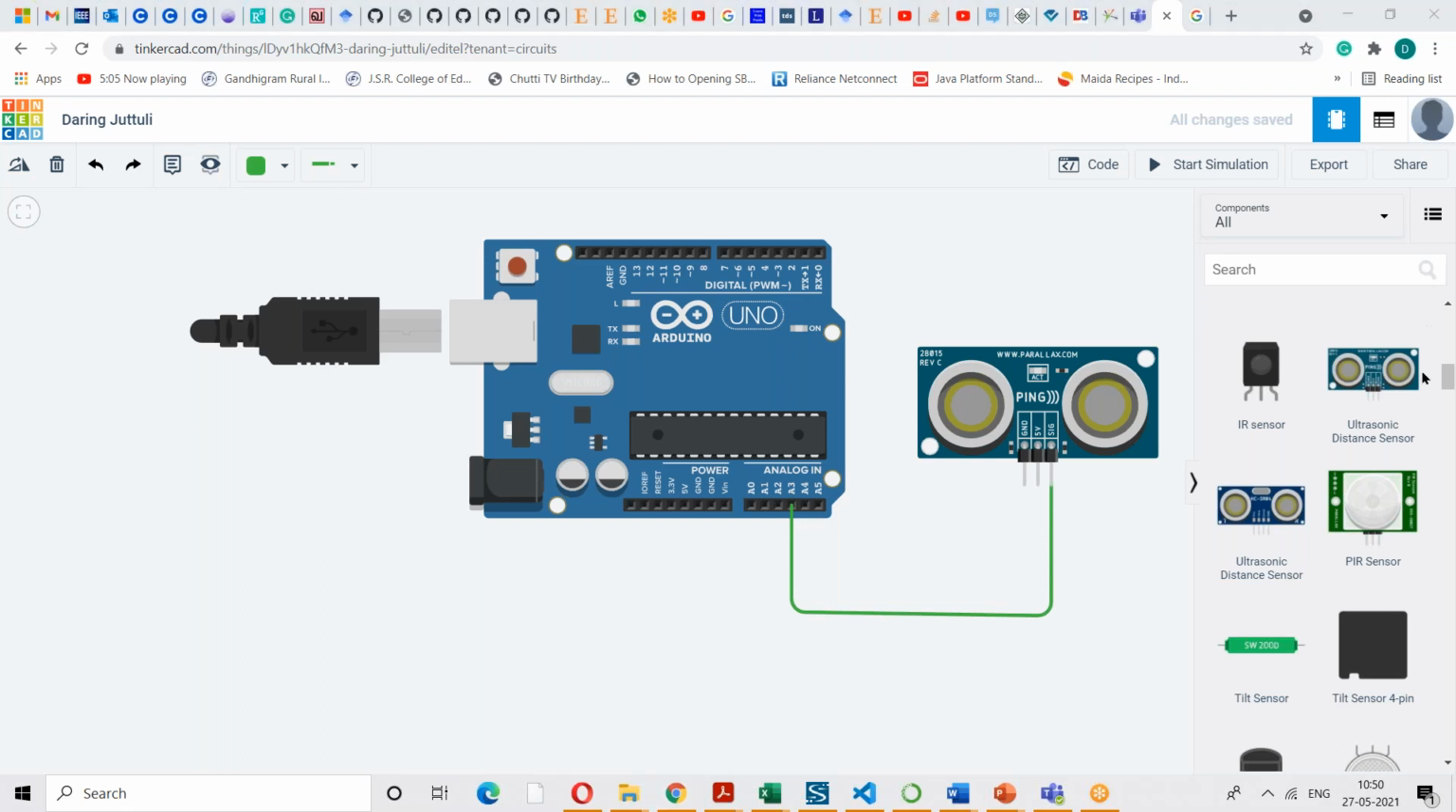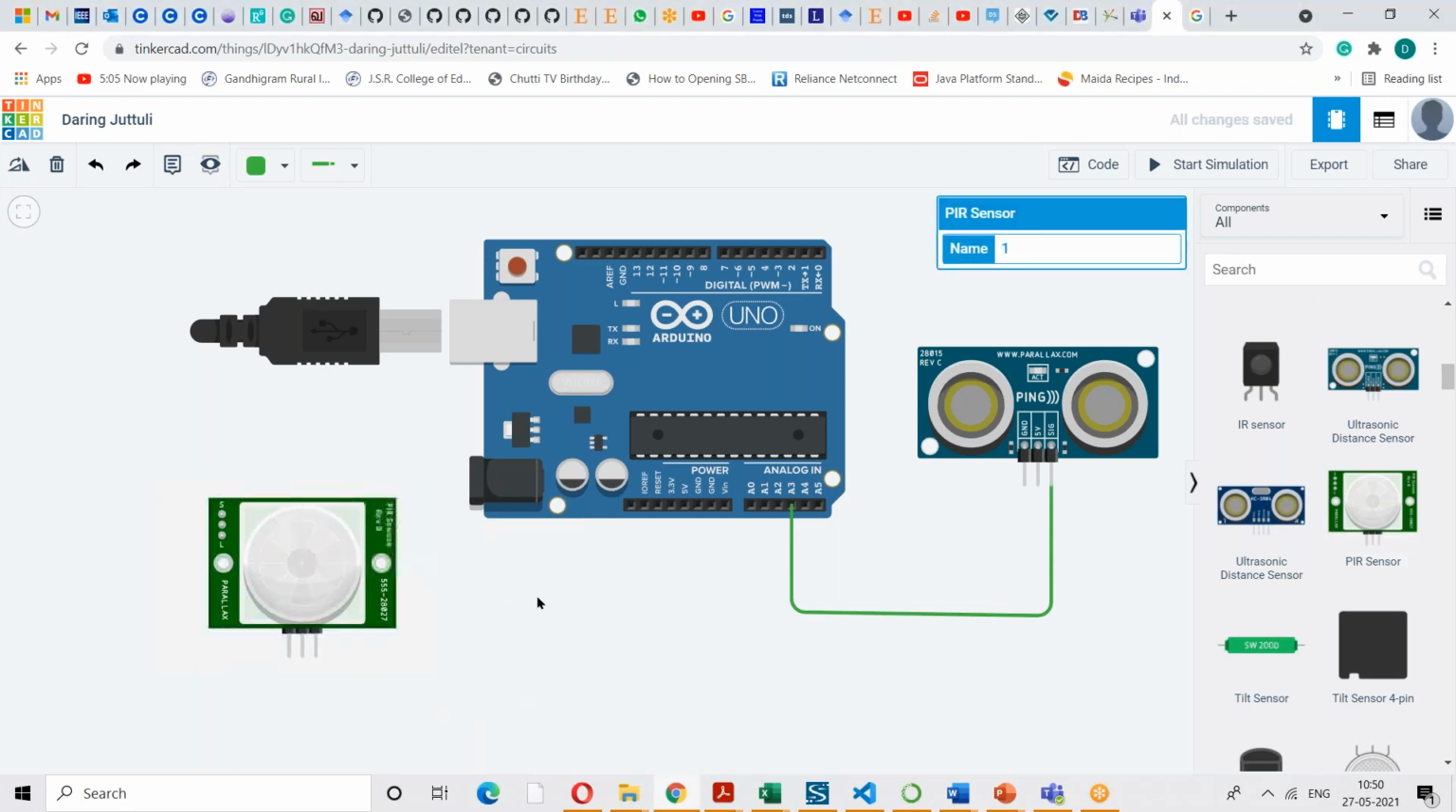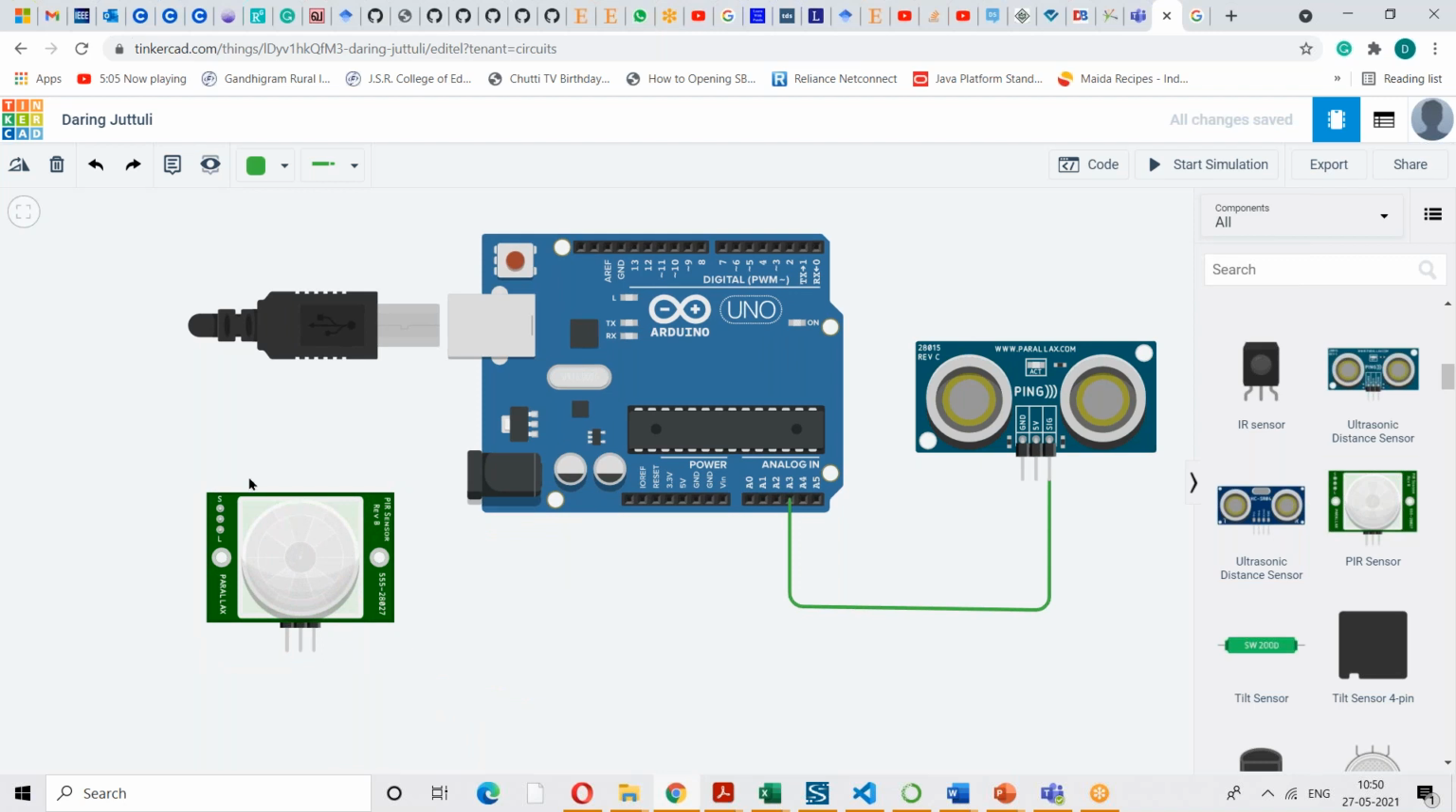Now we have some other sensors like the PIR sensor. The full form of PIR is passive infrared sensor. The concept behind the PIR sensor is thermal imaging, right? This sensor works based on the infrared rays emitted from the body through heat energy. If a body has heat energy, then it will emit some infrared rays. Based on the infrared rays, it will sense us and give the signals.